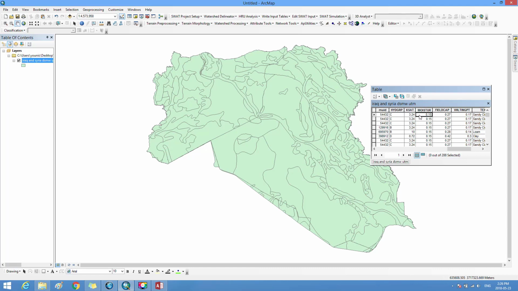And for the initial moisture, information about it is often not available, and in this case it is preferable to choose a value for it, which is 0.15 as we see here.